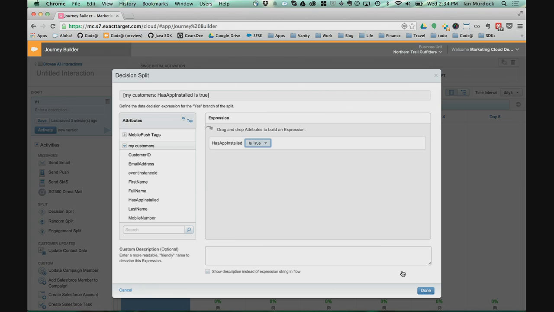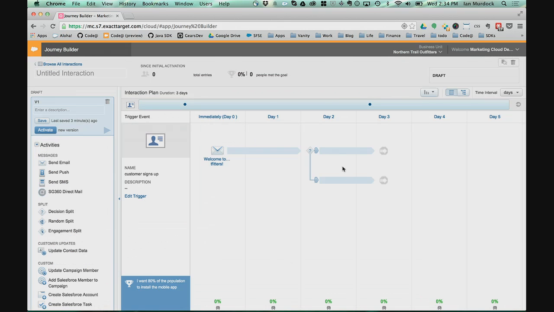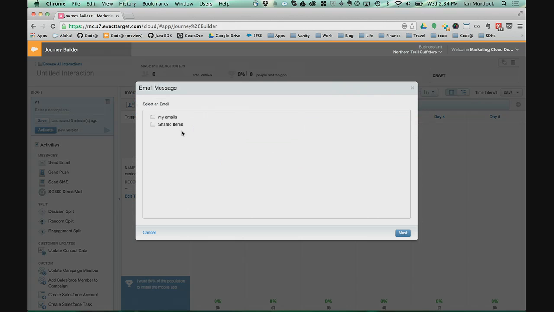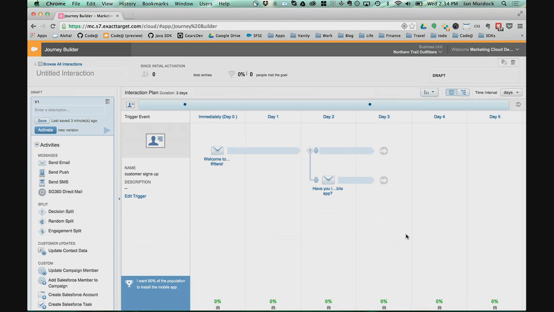In this case, we're going to make a decision split on whether the customer has installed the app. If they've installed the app, then we're going to proceed. And if they haven't installed the app, then let's send another email. Go back in and select that second email, install the mobile app, that we defined earlier, and we are done.